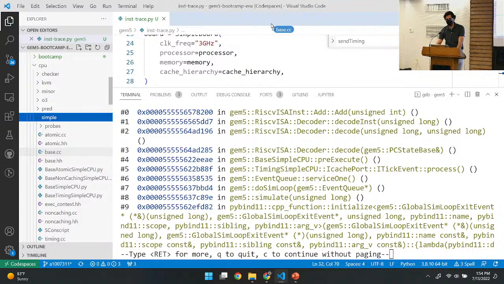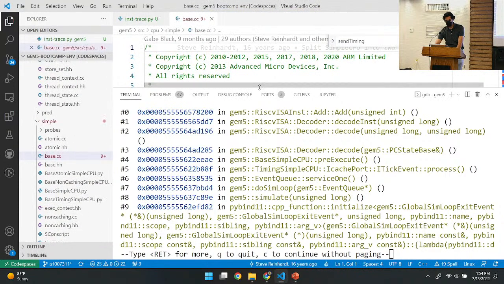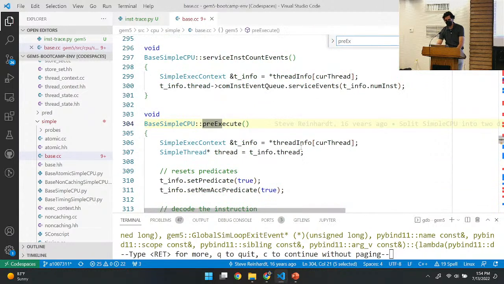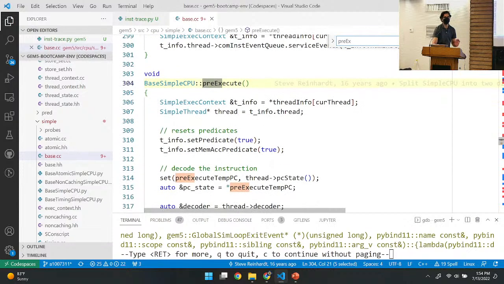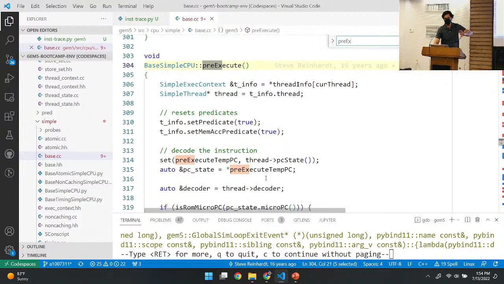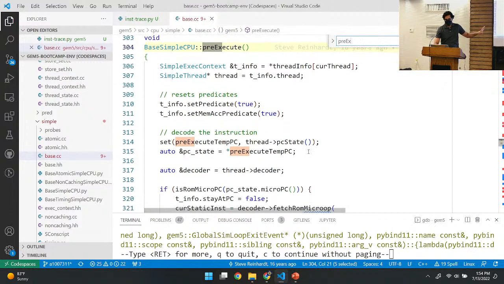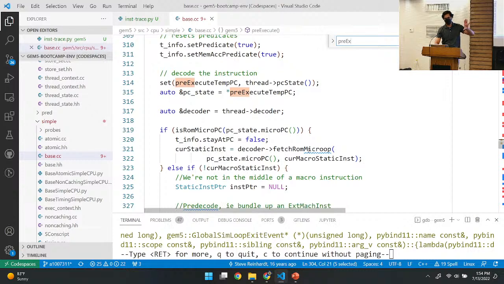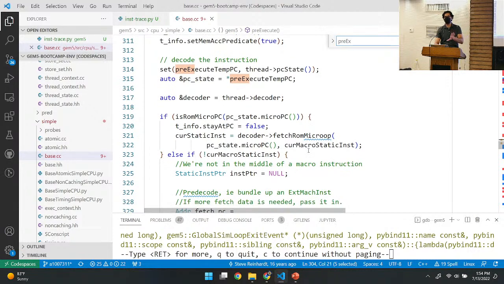In our simple CPU model, in base simple CPU, this is the pre-execute function that we just saw when we backtraced the execution. Okay? It'll be good if you can open this file as well and look at this function. You can see a bunch of things it's doing, not everything is important right now for you to understand. I'll tell you exactly the line which is important.